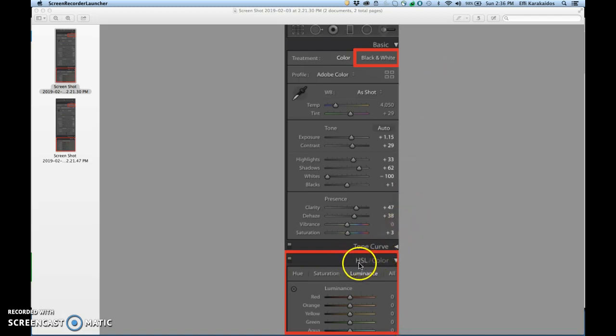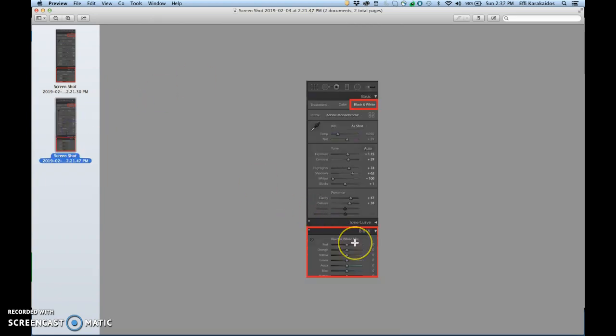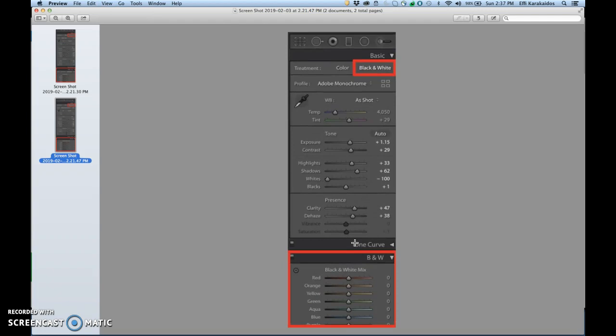If in your HSL color panel down at the bottom, you do not have B&W next to color, that means you have an updated version where there is no black and white option there. So what you would do up on top in the basic panel would be to click on the black and white option next to color. When you do that, it will go ahead and convert the HSL color area to B&W or black and white.